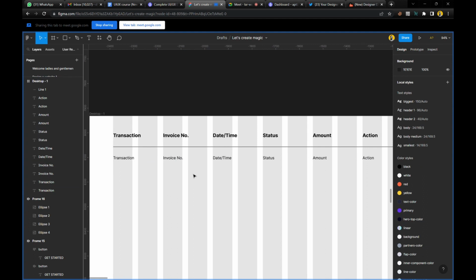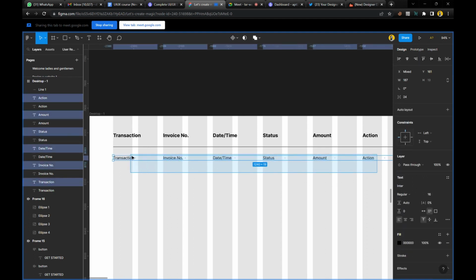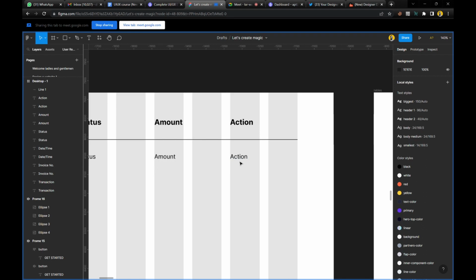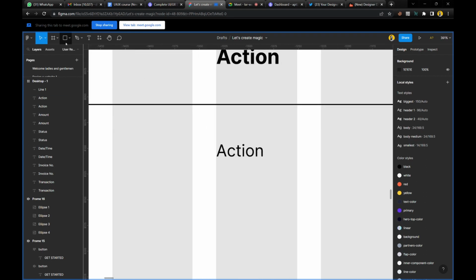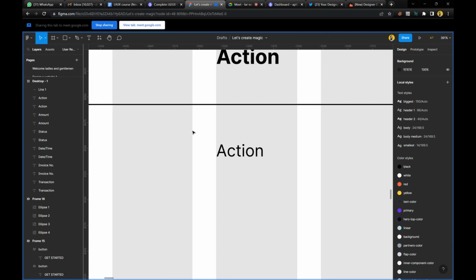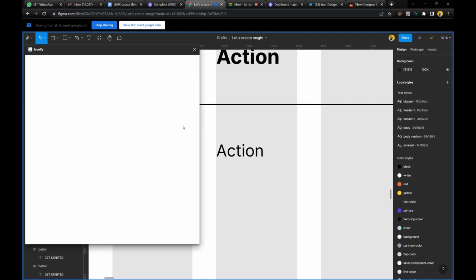All right, so the next thing we're going to do is put them in an auto layout frame. So it's now time for us to put them in an auto layout. But before we do that, I would have to find an action icon for this one. So let's go up to our icon bank. I use Iconify or Feather Icons. For this one, I would use Iconify. So let's see if that loads fast.